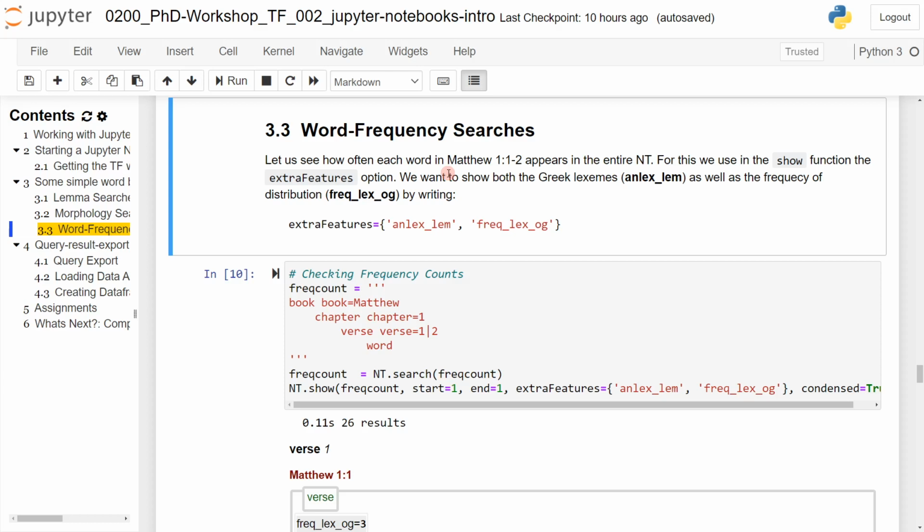So you can also list words and restrict the words by their frequency, how often they appear in the Old and New Testament. This is very handy if you're trying to work, for example, on a vocab booklet for your students. So let's see how often each word in Matthew 1:1-2 appears in the entire New Testament.